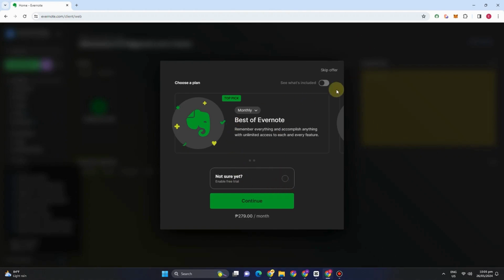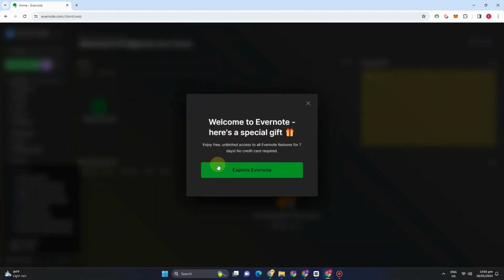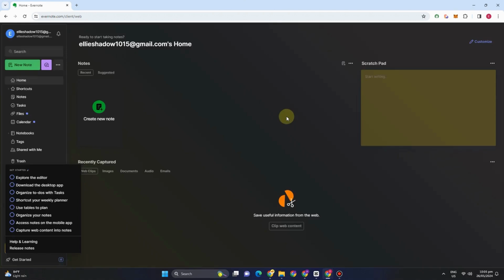Okay, so this is the interface of Evernote. On the left panel, you can see here the features and options, such as the home, shortcuts, notes, task, files, calendar, notebooks, tags, share with me, trash, and so on. Okay, so beside it, we can see this notes where you can start or create new note. So if you want to create your new note, you just have to click this create new note here. And this is what it looks like.